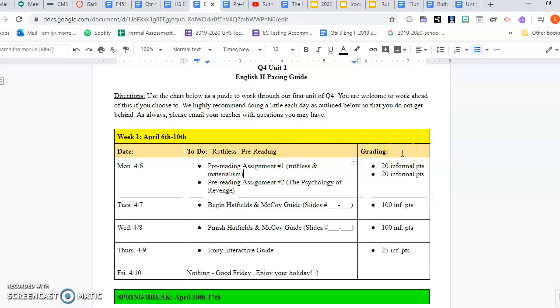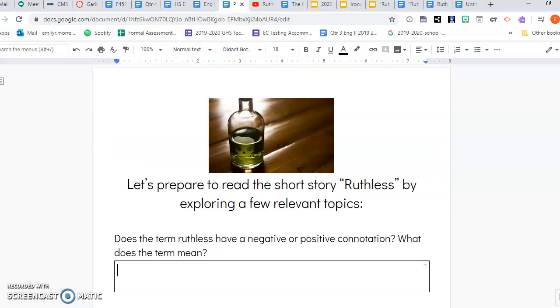Over here in this column, I've included the point breakdown for you, so how you will be graded on each of these assignments. Your first pre-reading assignment will be worth 20 informal points, and your second pre-reading assignment will be worth, again, another 20 informal points. So let's go ahead and take a look at that first assignment, which I've got open in this tab.